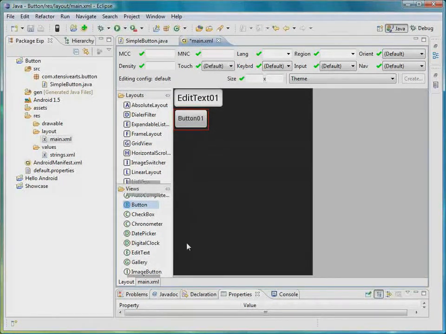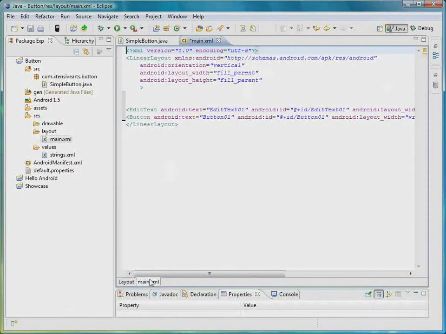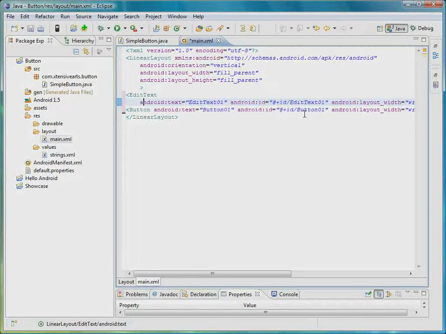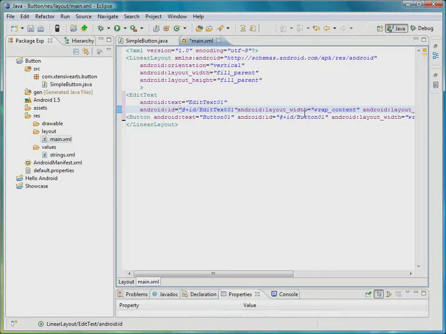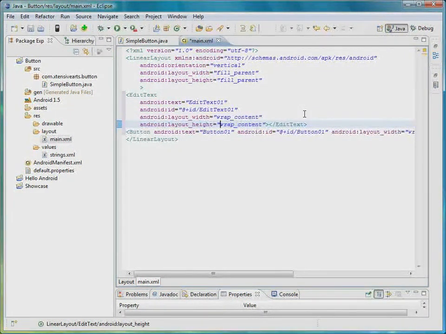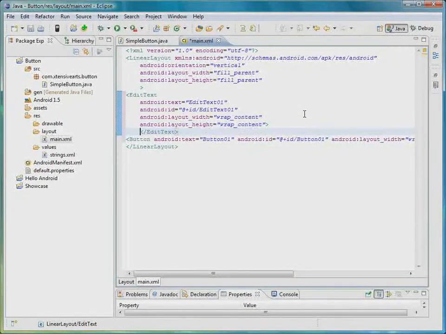So next thing, I want to customize those views a bit. So I like to switch to the main XML, and here you can see it automatically created those two elements here, and I want to arrange them a bit more efficiently. So I'll just do it like this. And then we have that. And the same with the button.